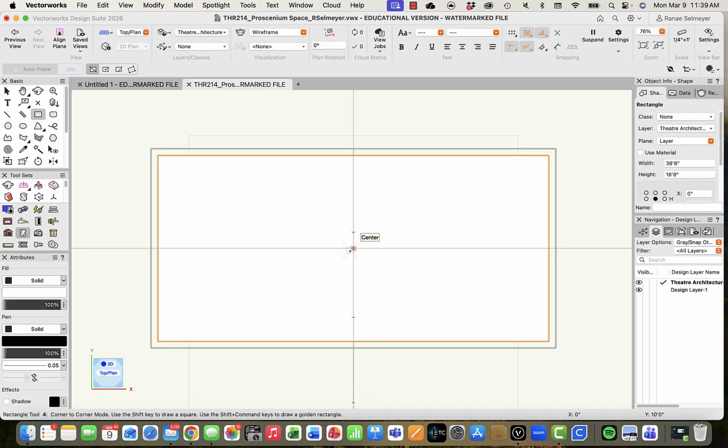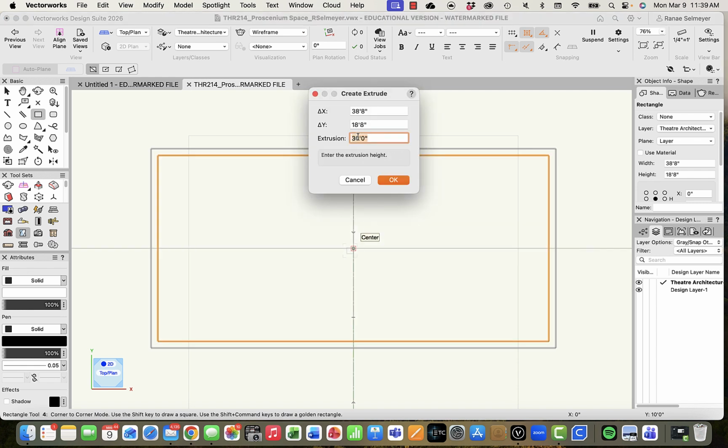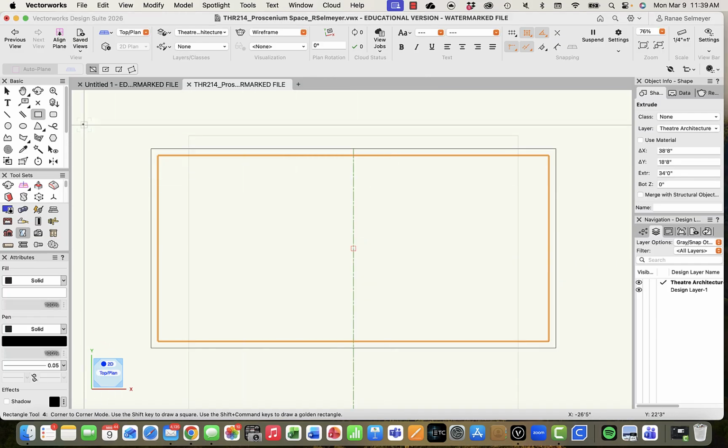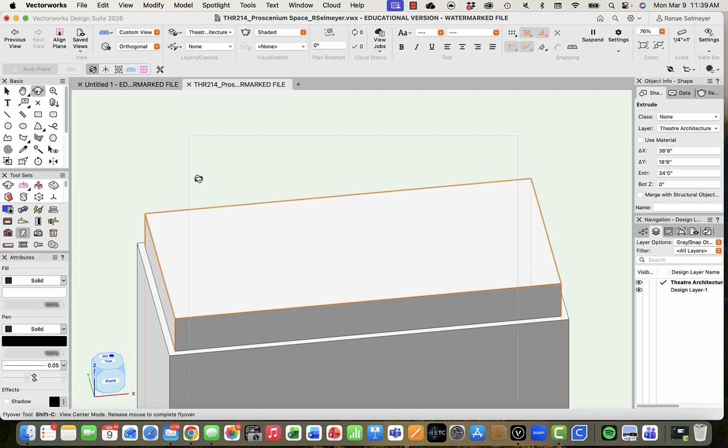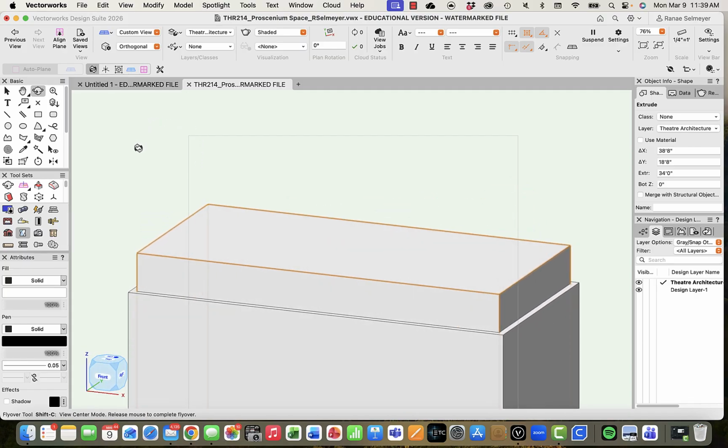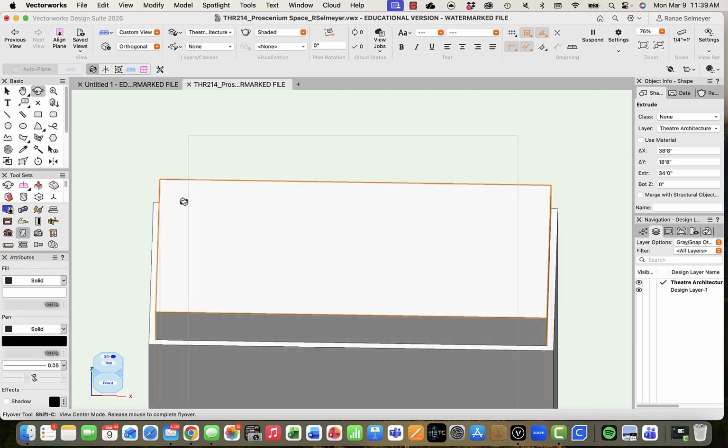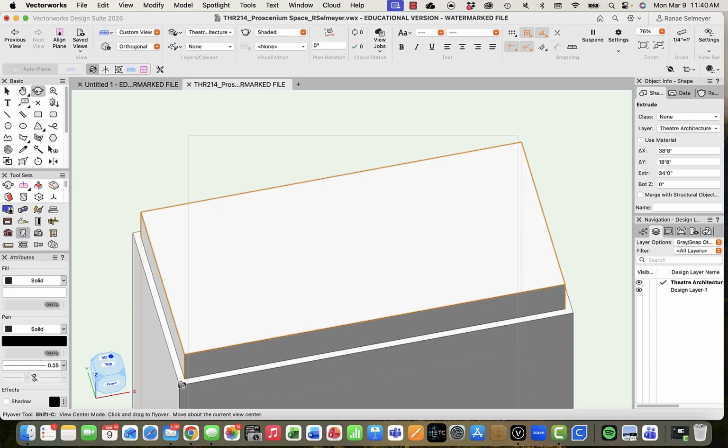Now I have it 2D again. I'm going to hit Command E to extrude. This time I want to make sure I'm cutting through the top and the bottom of my larger rectangle. So I'm going to go ahead and just go 34 feet. It's well beyond. Okay, so now when you fly over, you can see this inner rectangle is actually taller, but it's going to cut nice little edges so that we have theater walls.